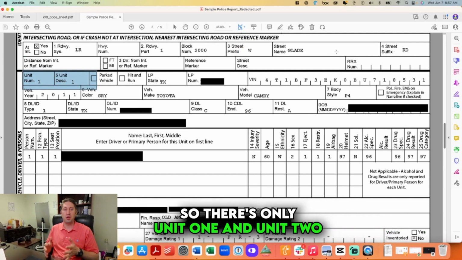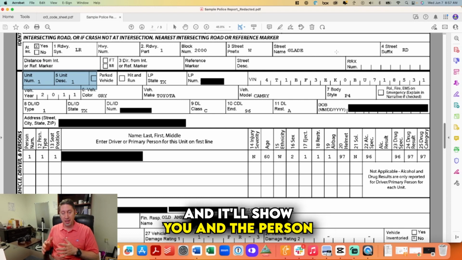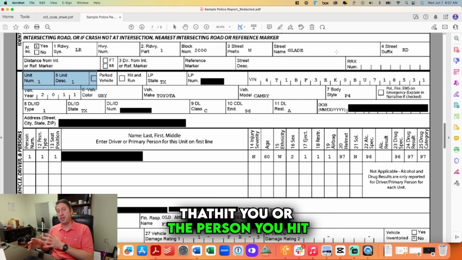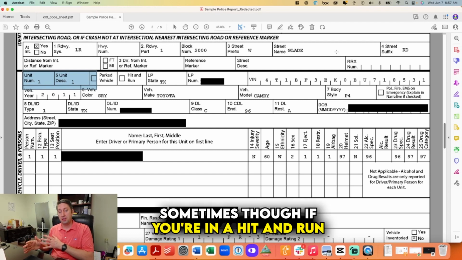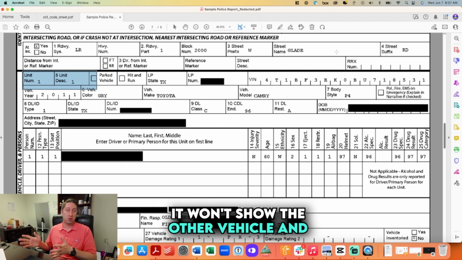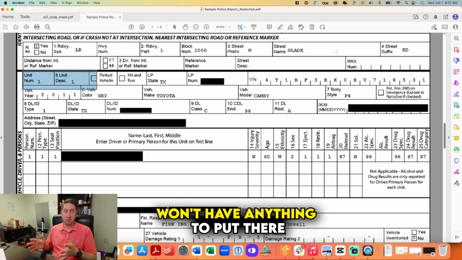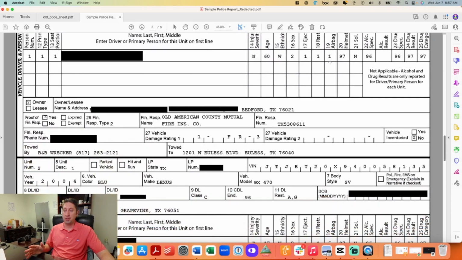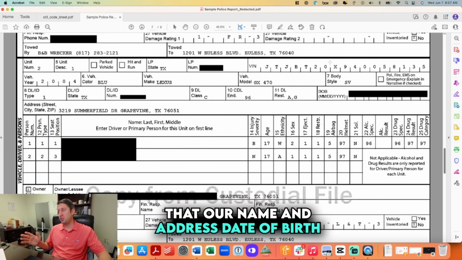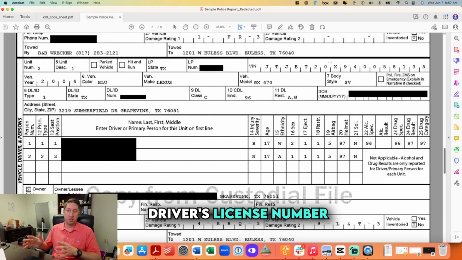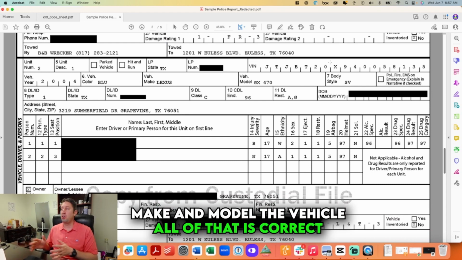So there's only Unit 1 and Unit 2, and it'll show you and the person that hit you or the person you hit. Sometimes though, if you're in a hit and run, it won't show the other vehicle and won't have anything to put there. Therefore, we want to make sure that our name and address, date of birth, driver's license number, make and model of the vehicle, all of that is correct.